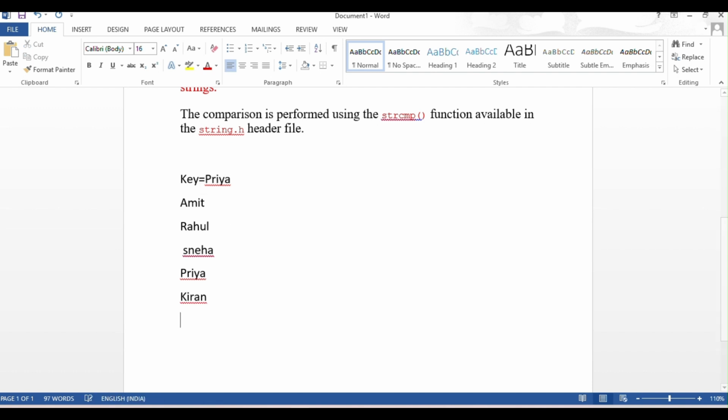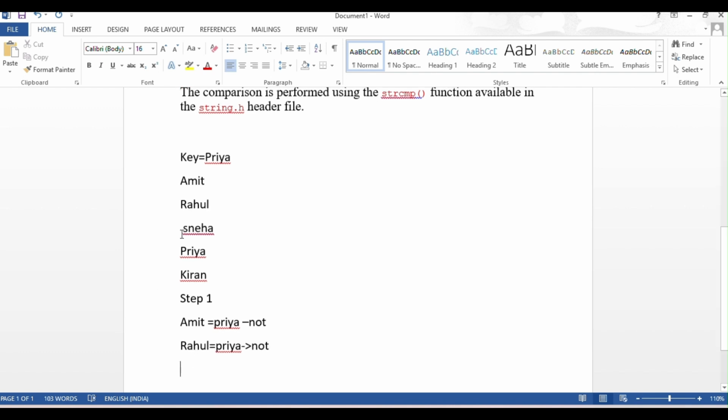So his first step: compare the name Amit with Priya. It does not match. So again it goes to the next string. That one is Rahul. So we compare Rahul with Priya. It's also not a match. So it goes to the next. Next is Sneha. So we compare Sneha with Priya. It again does not match.